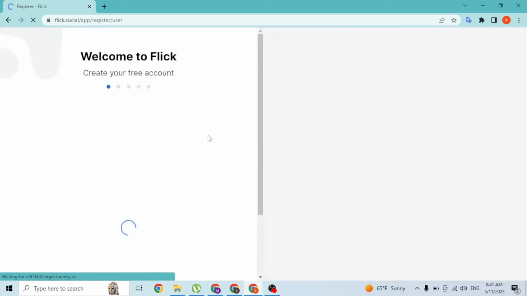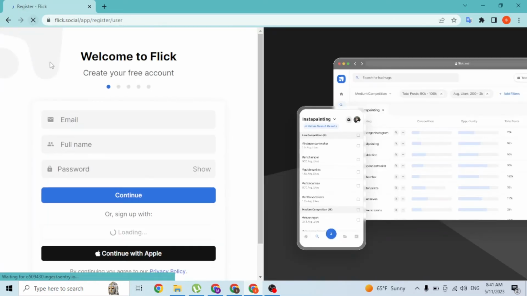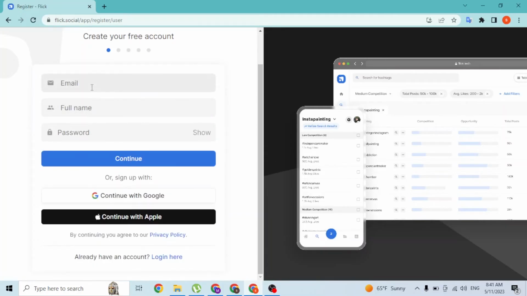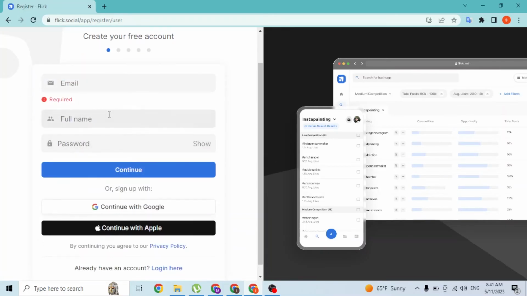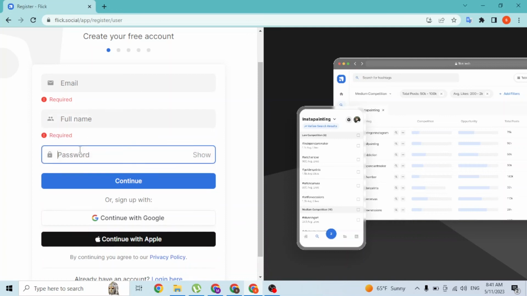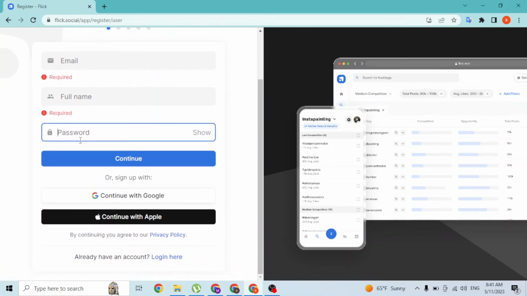And over here guys, this is the registration to your Flick account. So in order to continue, you'll be required to enter your email address, your full name and your password, or you can just simply continue your registration with your Google or your Apple accounts. If you click on either of these buttons, a login page to your Google or your Apple account will open, and if you log into your respective accounts, then you will have registered for a Flick account with your Google or your Apple ID.